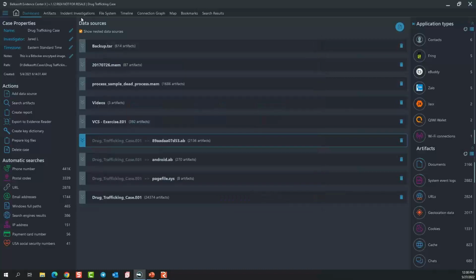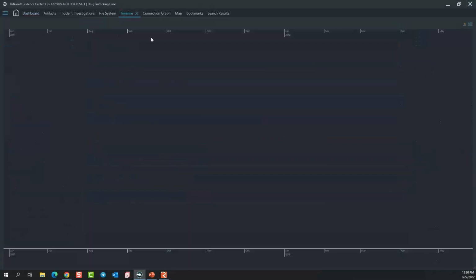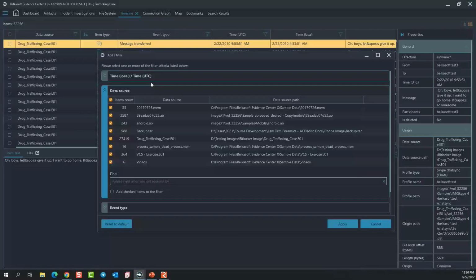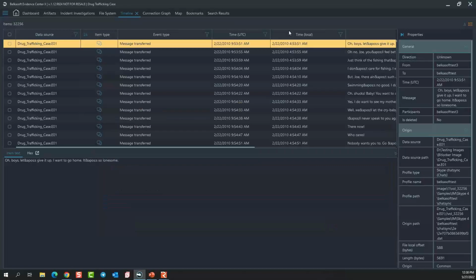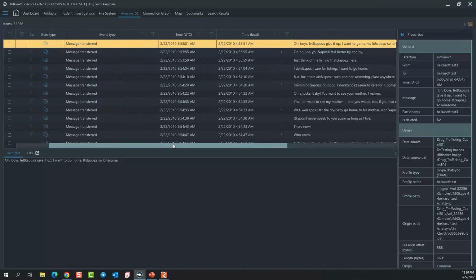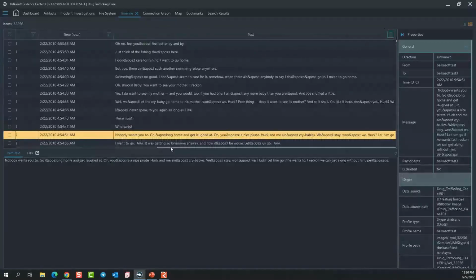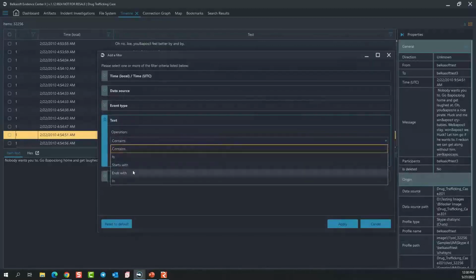So basically, I think I've showed you everything but the timeline, and I think we've also run out of our time. So real quick, this is what it looks like. You can filter by the data source, which ones you want to view. You can filter by artifacts, event types. And same thing, when I go over here to text and select this filter, I get the same operands: contains, is, starts with, ends with.